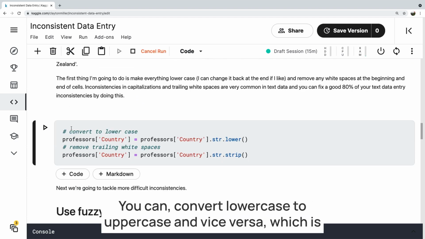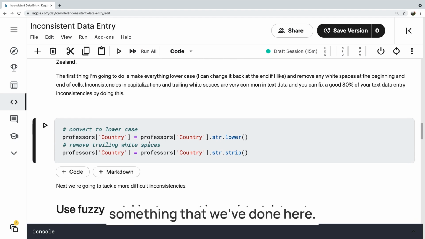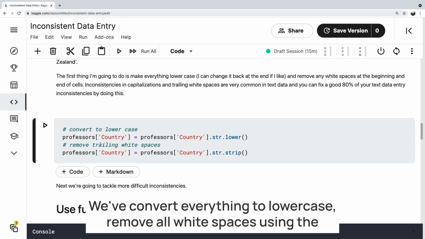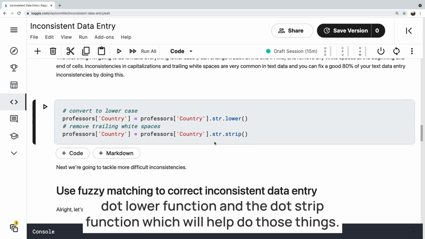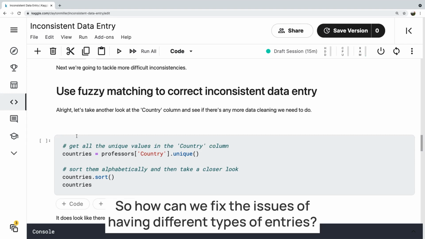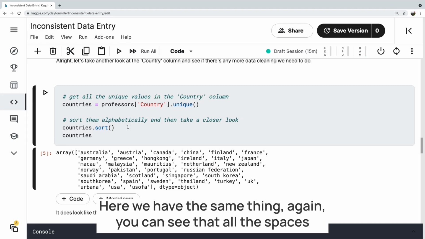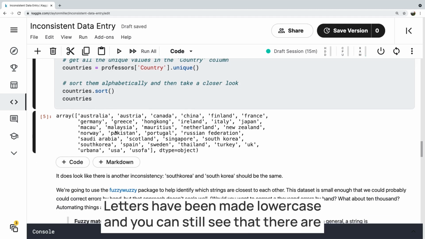You can convert lowercase to uppercase and vice versa, which is something we've done here. We've converted everything to lowercase and removed all white spaces using the .lower function and the .strip function, which help do those things. And then there are problems in the inconsistent data entry. So how can we fix the issues of having different types of entries? Here we have the same thing again. You can see that all the spaces have been removed and all of the letters have been made lowercase.